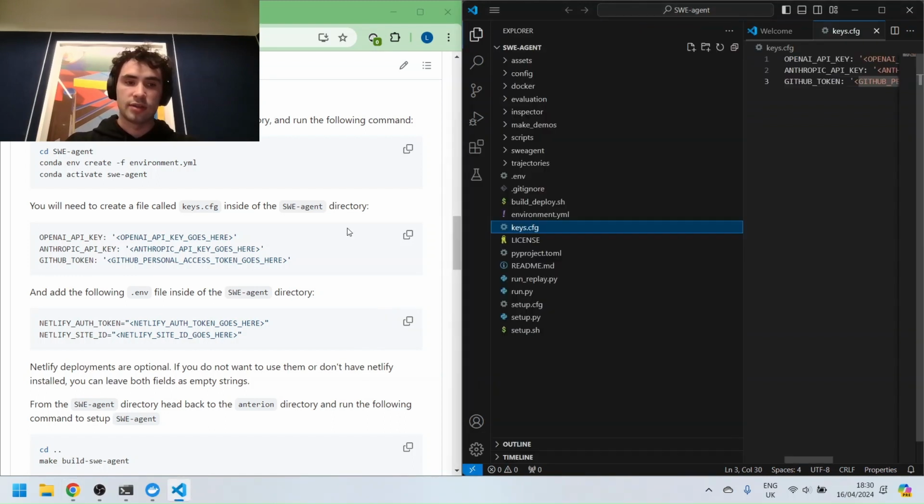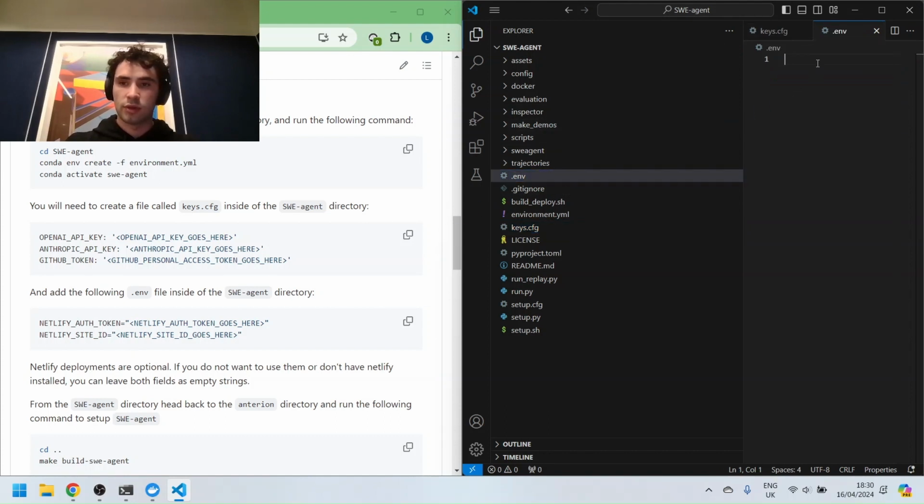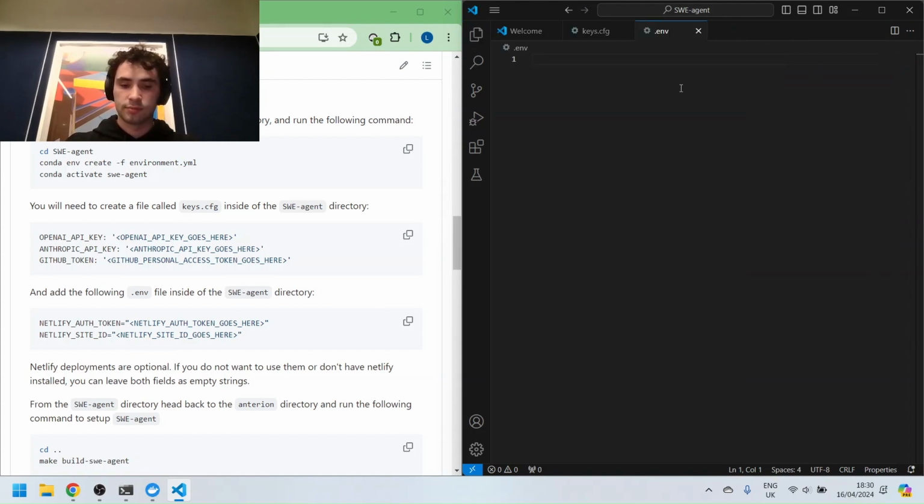We want to write the Netlify configurations to the .env file. So if we just paste that here. Now, the Netlify functionality is optional. If you don't have Netlify set up or don't want to use it, that's okay. In either case, you can literally just have these as empty strings and then save the file. But we need to have this file.